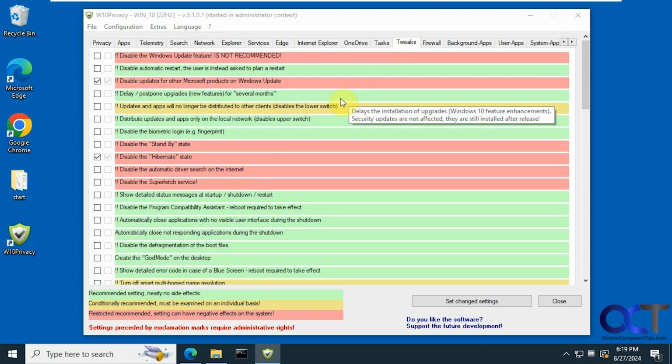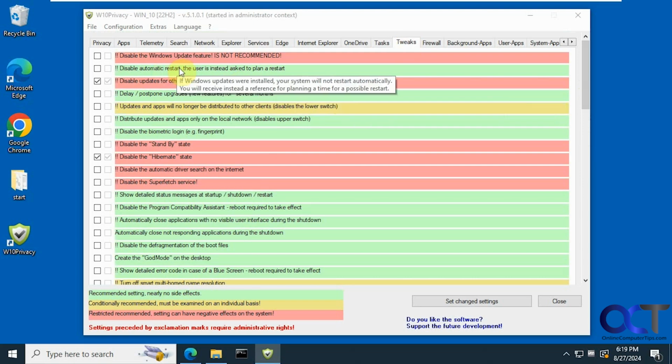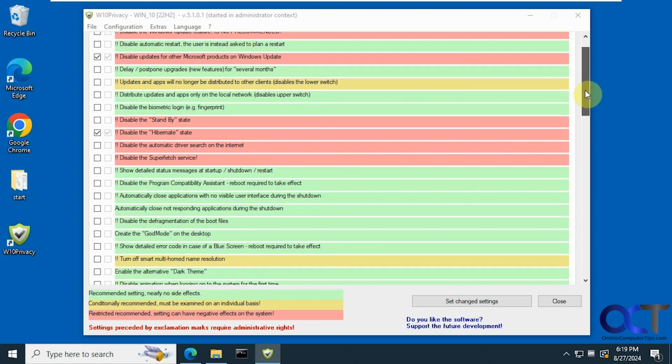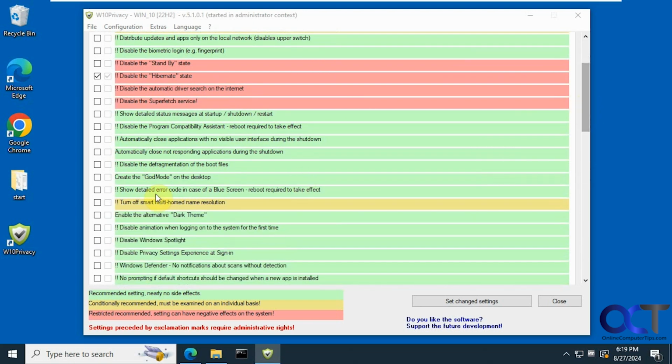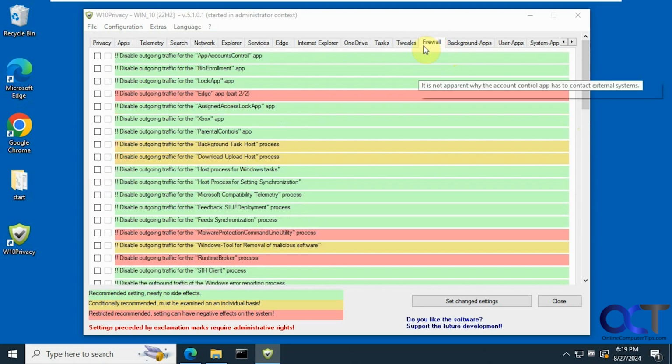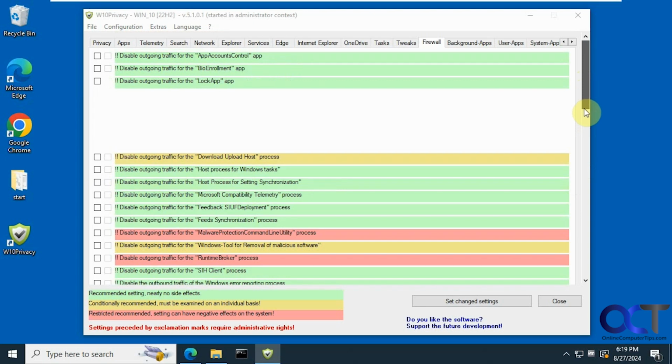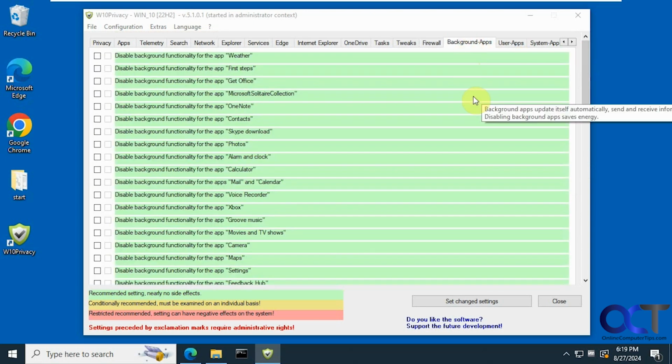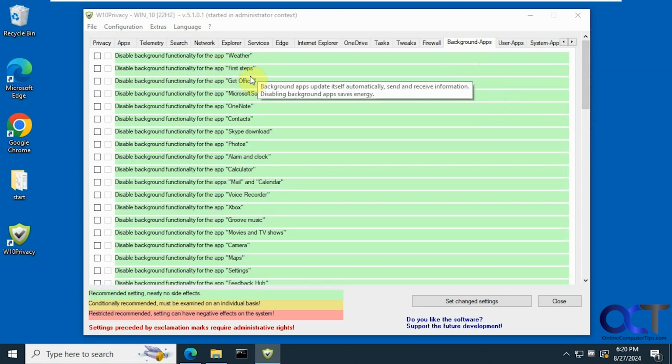Tweaks. This is a nice one here to disable automatic restart and be asked instead. And if you hover over it, you'll see it gives you a little description there. Let's do God mode while we're at it. All right, firewall settings. Probably shouldn't change any of these unless you really need to. Background apps. This might come in handy to disable some things that you never use, like the weather app.